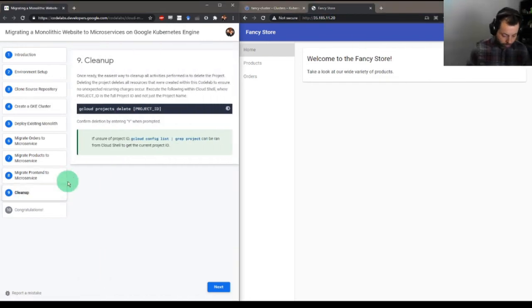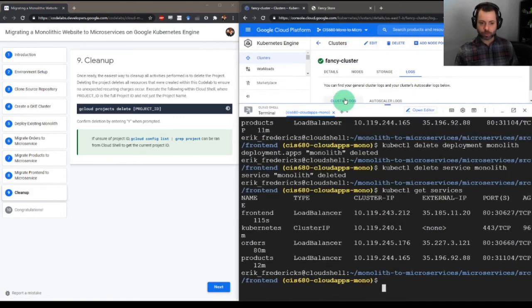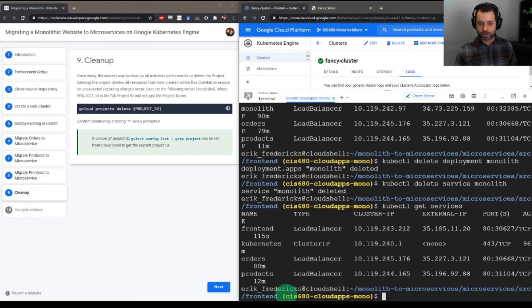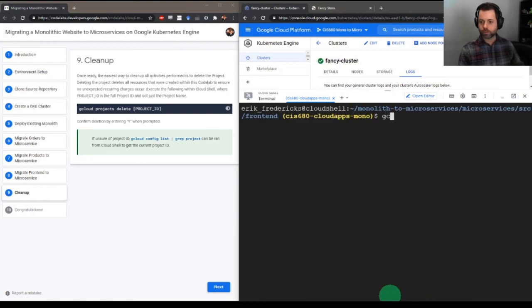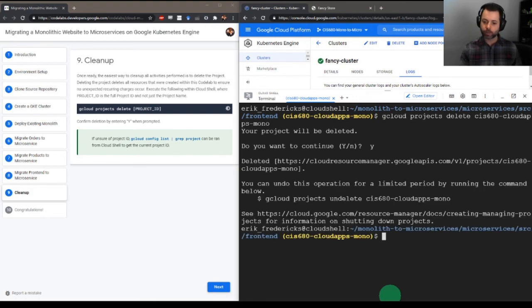The only thing left to do is to clean things up here, and hopefully you remember this from the very beginning. Make sure you created a brand new project for this. If you didn't, you have a whole list of objects to clean up and delete, and it's going to be a lot more difficult than simply deleting the project. So to do that, I'm just going to do a gcloud projects delete on our project ID. Right, so if I do a clear, gcloud projects delete my project name. Are you sure? Yes. It was going to be selected by default, but I wanted to make sure that happened.